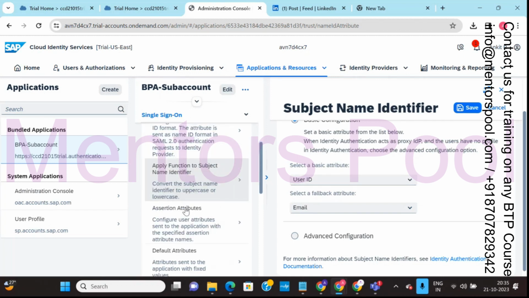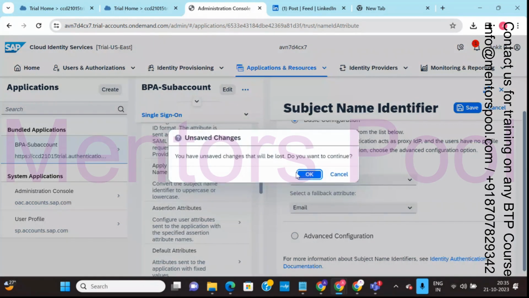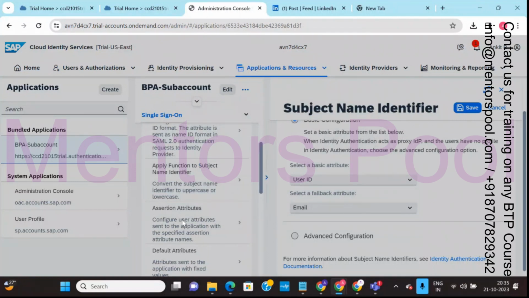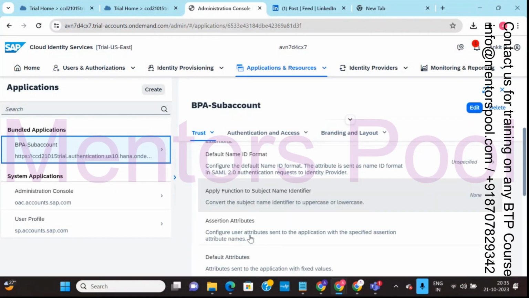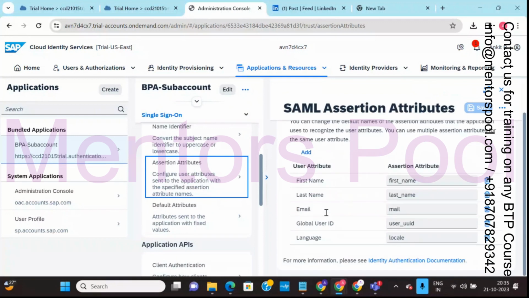I'm not going to save this. Now come to the assertion attribute. What is an assertion attribute? Assertion attributes are the set of attributes which will be transferred from the identity provider to the target application during authentication.